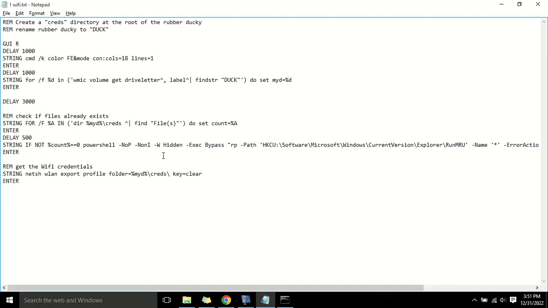So this script runs twice. The reason it runs twice is that for the Rubber Ducky, whenever you add a new file to the Ducky, it ejects and then reinserts itself. So the moment we extract the Wi-Fi credentials and store them on the Ducky, the Ducky will eject and reinsert itself, and then it will start running with the same payload again.